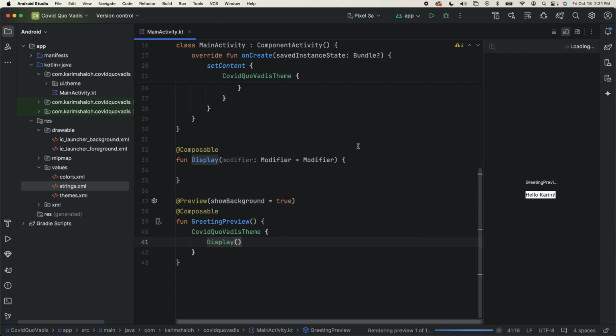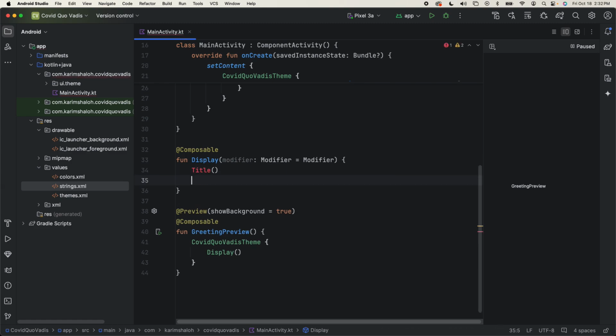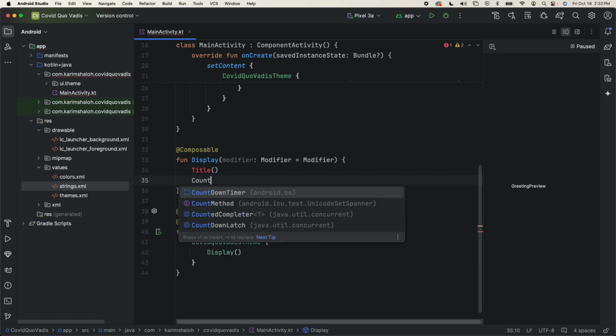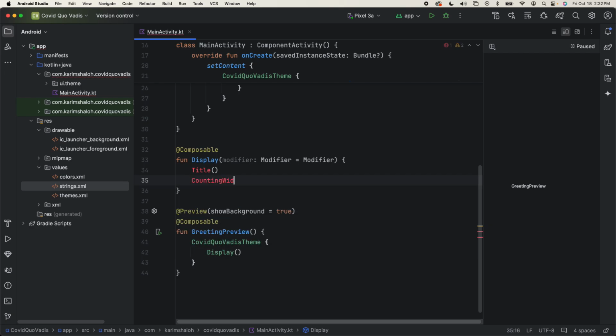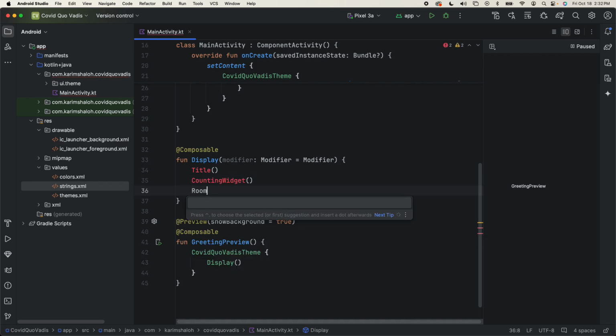Okay. So in here, there's three things I'd like to display. We're going to display a title. And the function doesn't exist yet. We're going to create it. We're going to display the counting widget. And we're going to display the room capacity composable. Okay, so three functions that we need to create in order to display them.